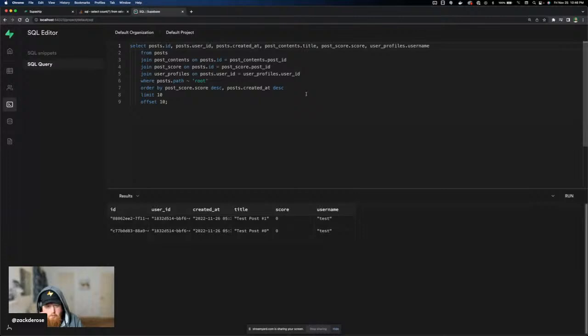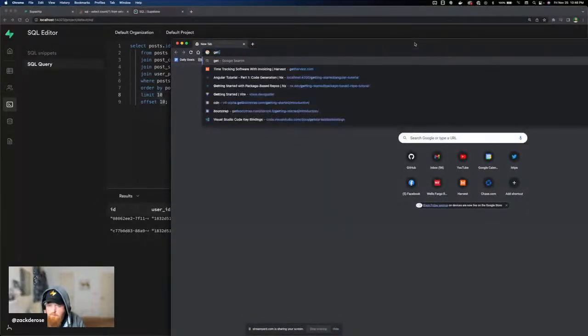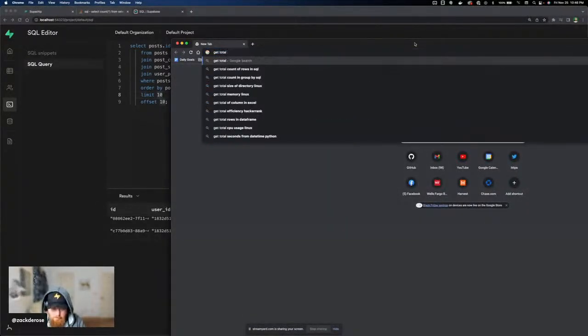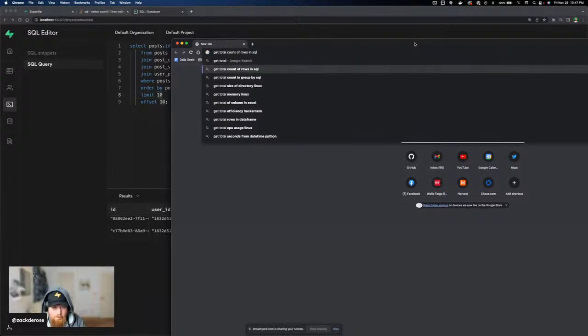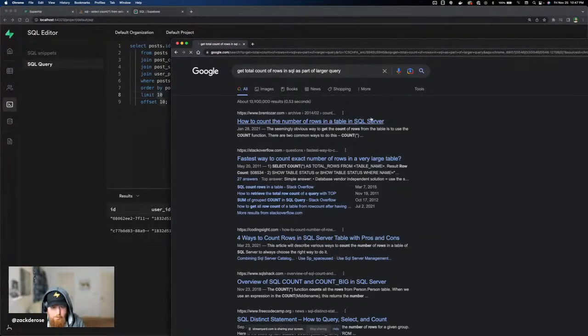There's the query. I'm already joining these things, but then I'm limiting it to 10 to get only the stuff for the page. So I just need to figure out how that works. Let's try Google and maybe search: get total count of rows in SQL as part of larger query. Maybe, I don't know.